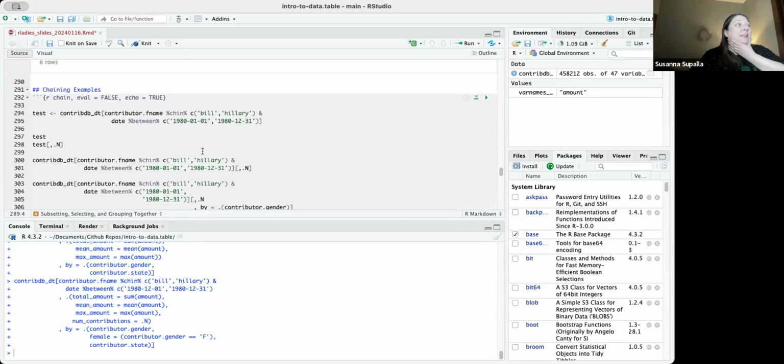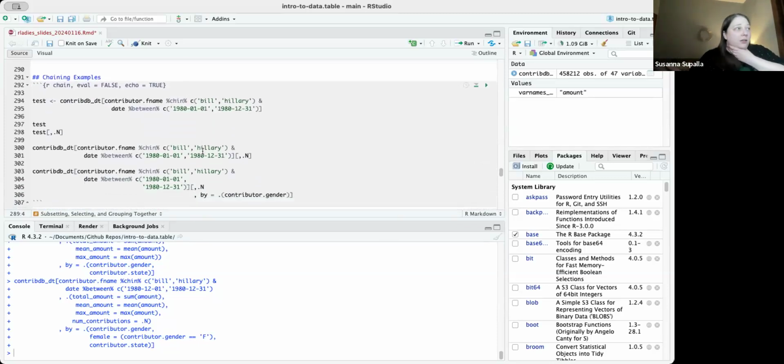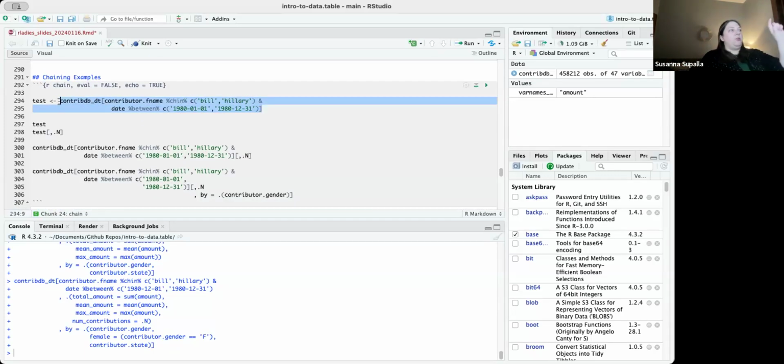So now we're going to look at some chaining examples. So what is chaining? Chaining is when you can take multiple sets of data table syntax and kind of stick them together in chains. So as an example, we have this data table here that we were using earlier with Bill and Hillary between, I expanded our dates here, so we'll grab some Hillarys. This is dates between January 1st and December 31st in 1980.